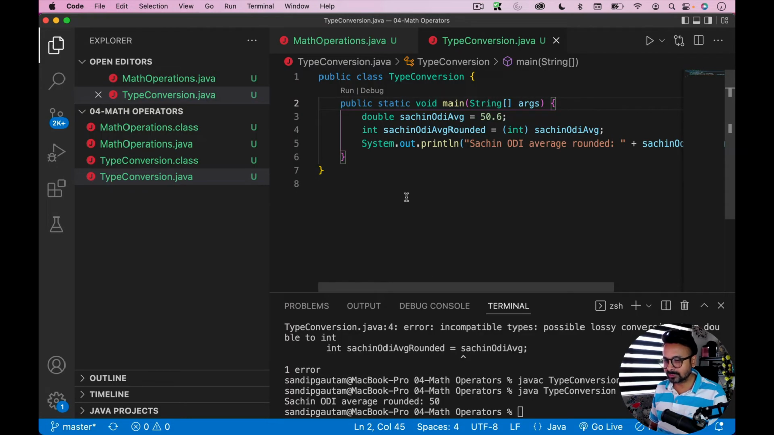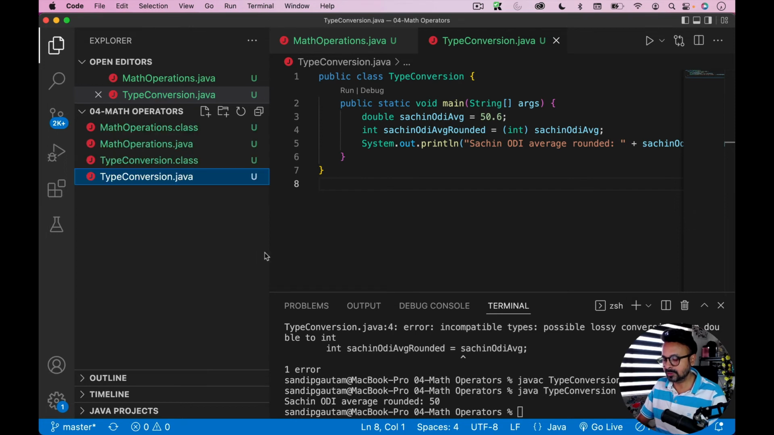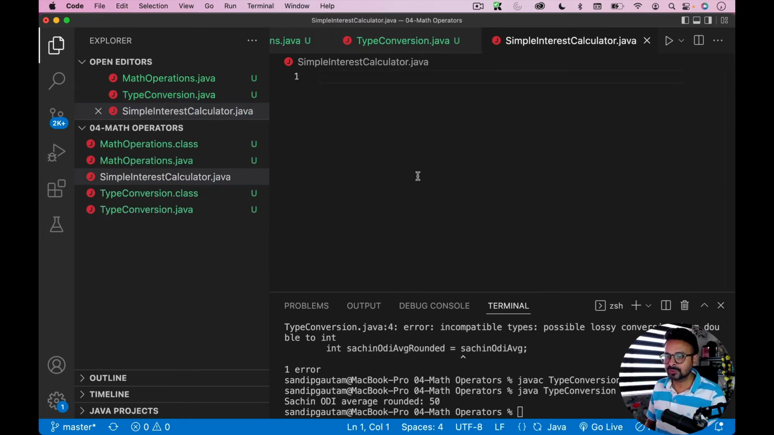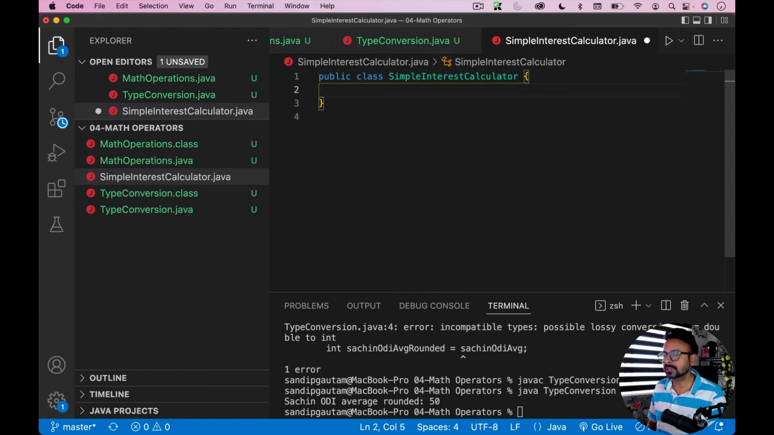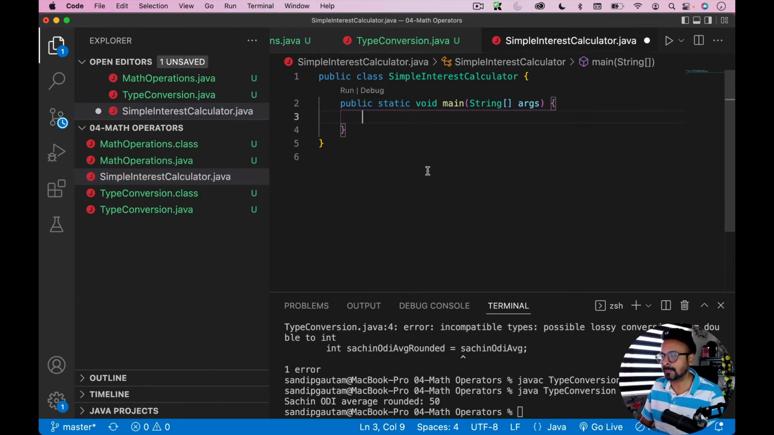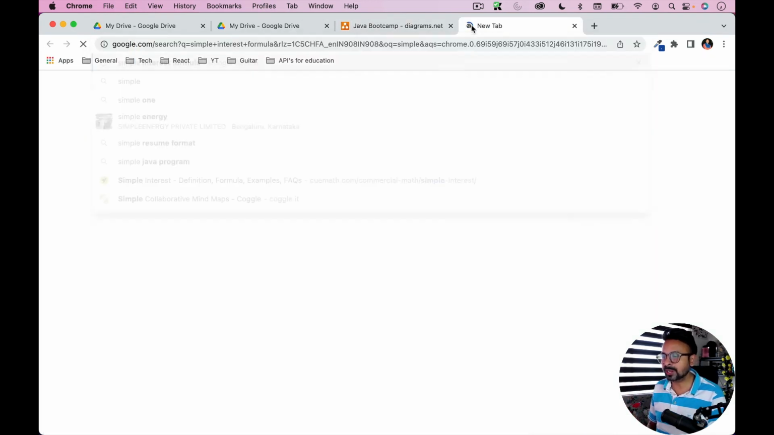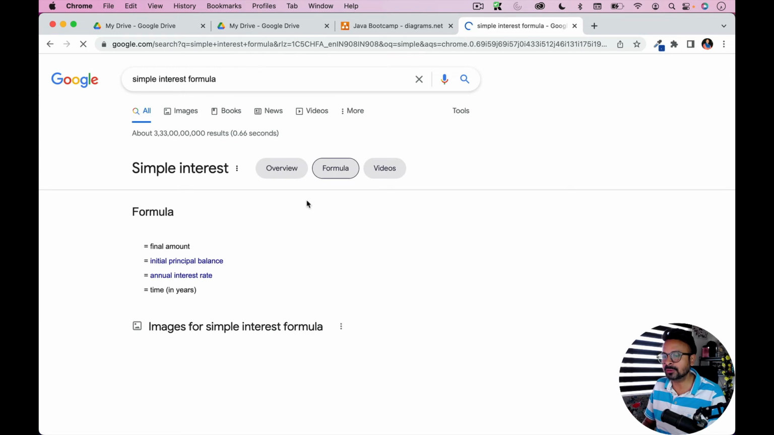So to solve this challenge, first of all, I'm going to create a class here, and I'm going to name this class SimpleInterestCalculator.java, and I should get the class created. Okay, I'm going to put my main method, and first I'm going to start with, so how we are going to solve this problem, right? So first of all, I'm going to search for the simple interest calculator formula. So simple interest formula on Google, pretty simple, right?